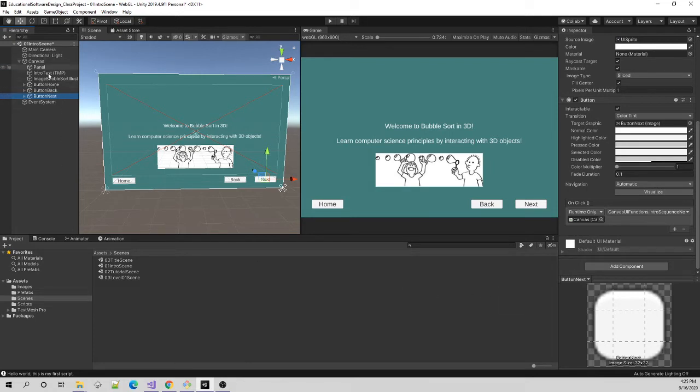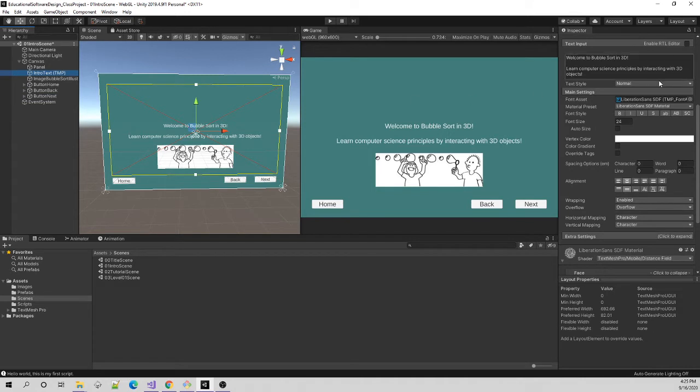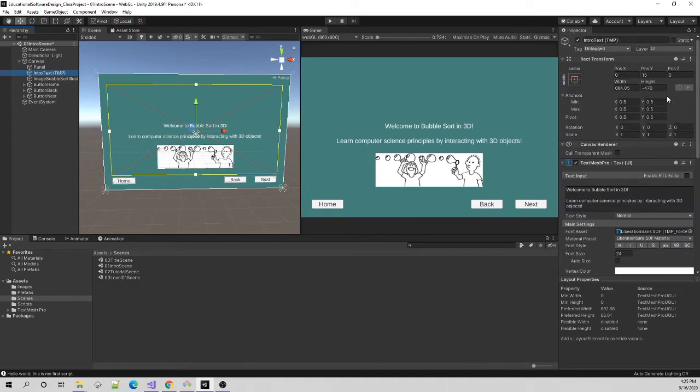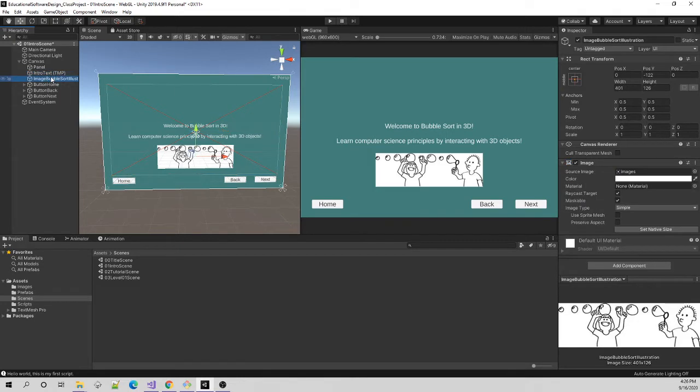And I think that's it. Yeah, text, you just have to make sure. I mean, you can just copy these dimensions if you want to, but you can see it's big, but it doesn't overlap with the buttons, and it doesn't get too close to the edges.